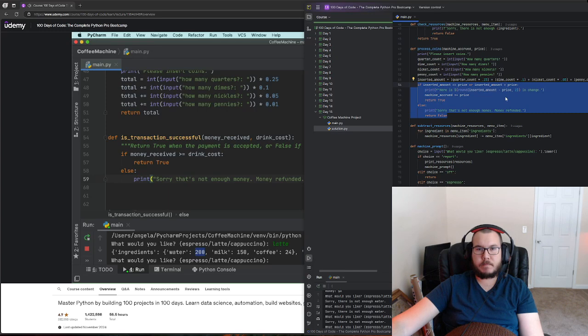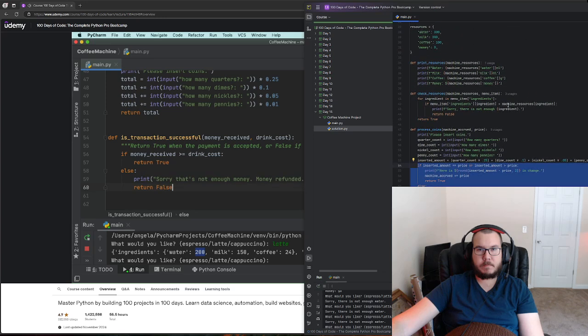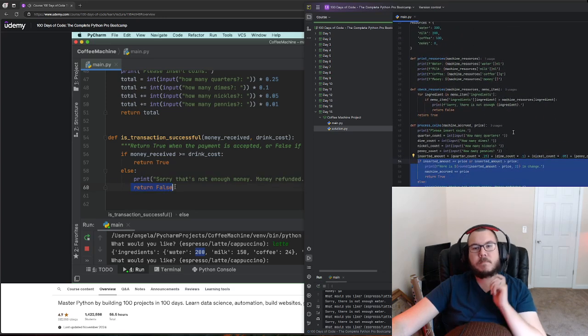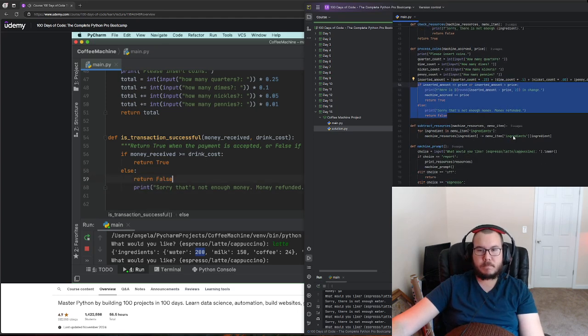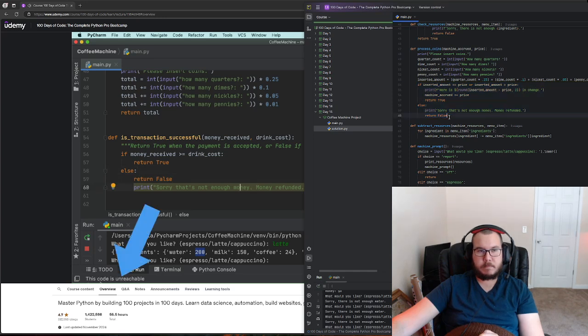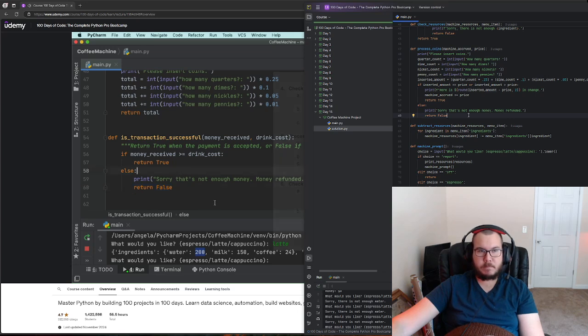So let's print that here. And we're also going to return false. Remember that the return has to be the last thing in your function. If you put this above the print statement, then the print statement will never get called, and that's why you have this highlight. And if you click on it, you can see that it tells you this code is unreachable. So there's a lot of these little hints and tips that really help you when you're developing.